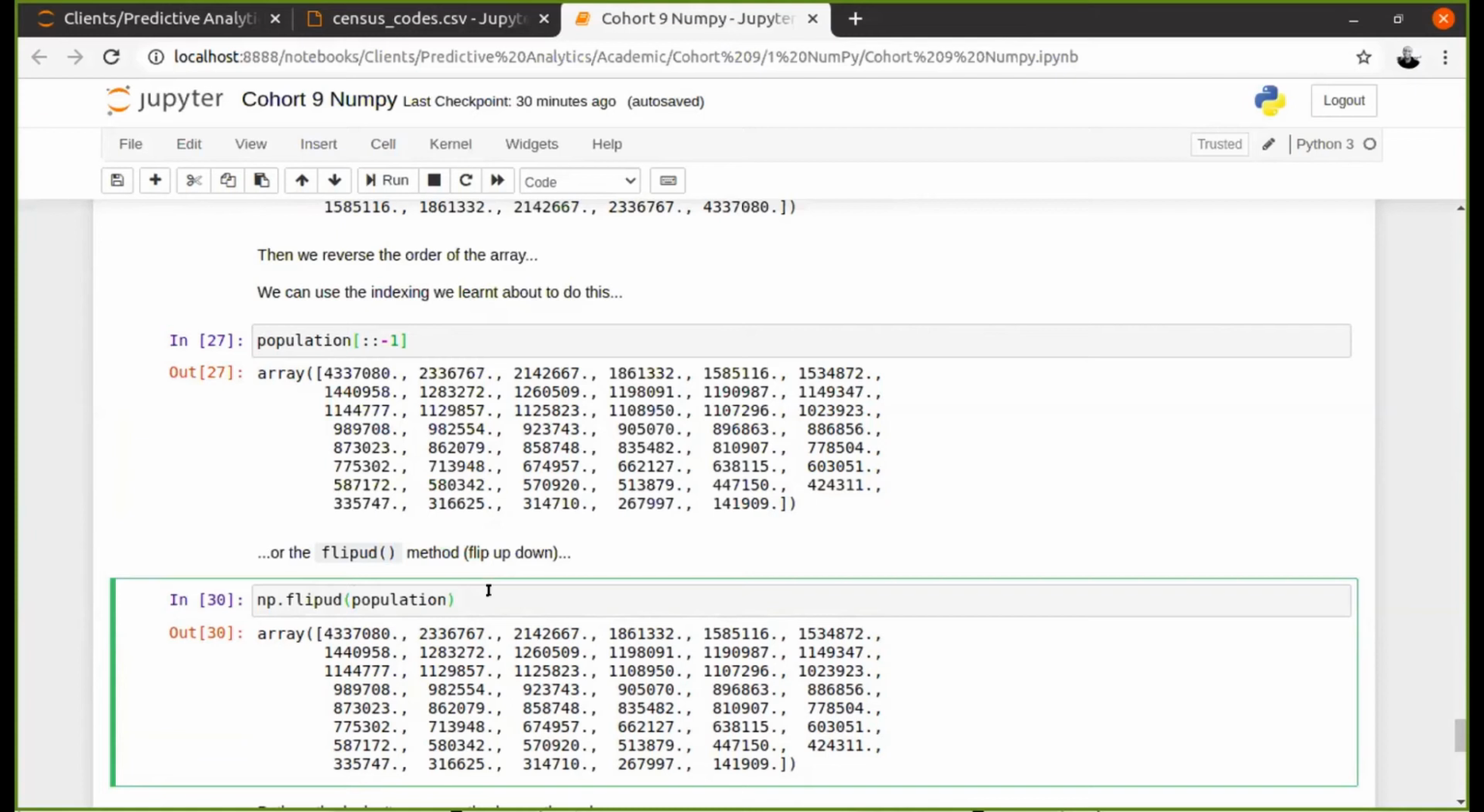There's also flip left right, which does the same thing, but from left to right instead of up to down. But in our case, we just want up down, so we use flip up down, flip UD.